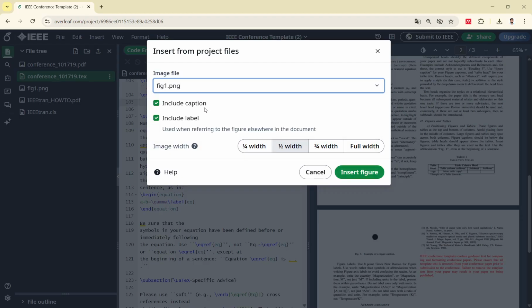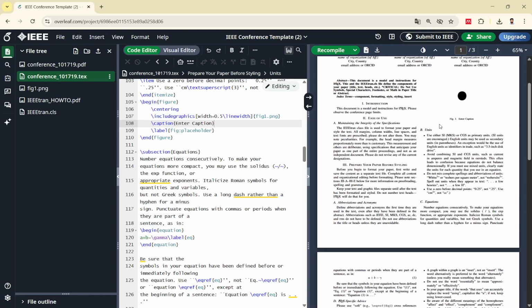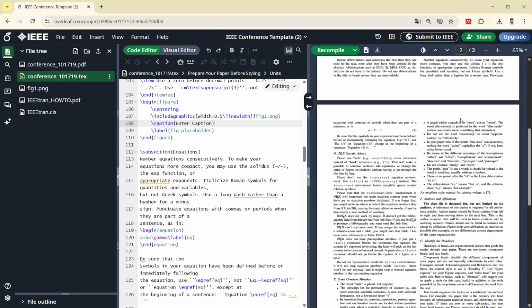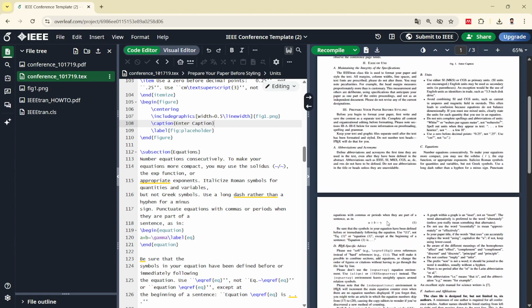To insert the image, I have to give the label as well as the caption. Caption indicates the image title, whereas label indicates the identifier used to insert or refer to it inside the text. If I select here, the image will be placed in the respective position. See here, it is already inserted. You can note the figure number is automatically updated. We had figure 1, now it is figure 2.